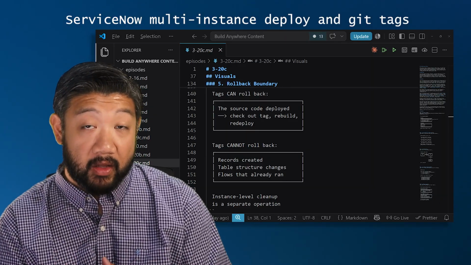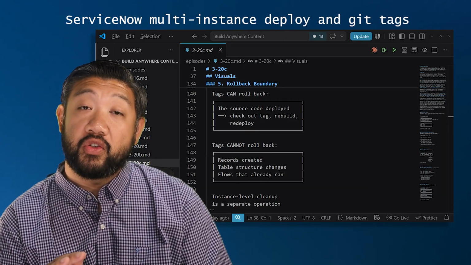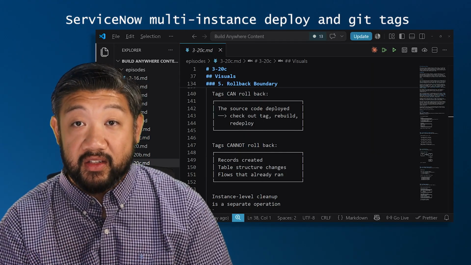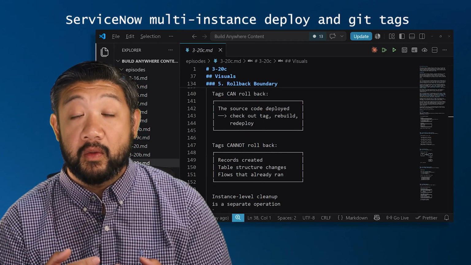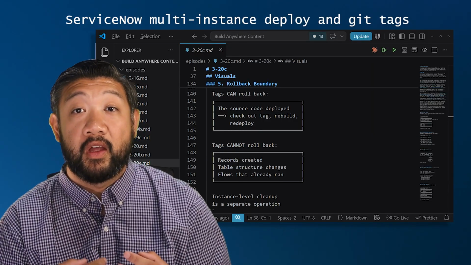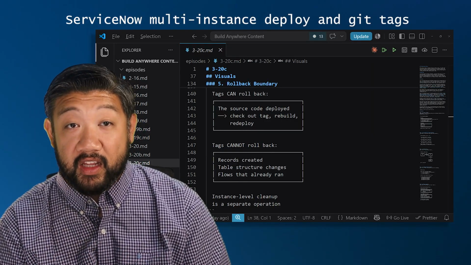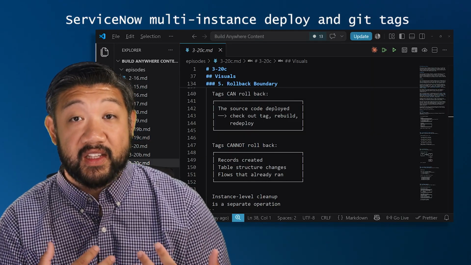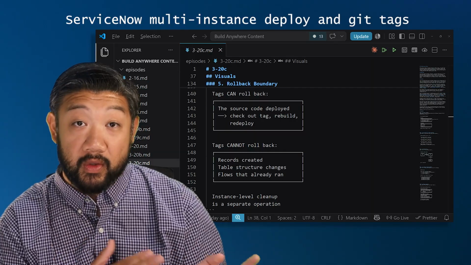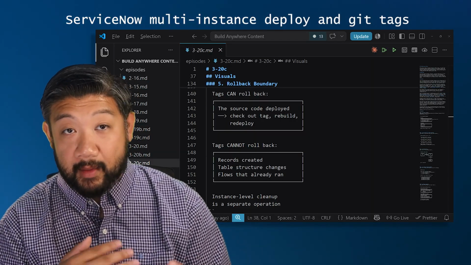One thing to be clear about: deploy tags track the code you deployed. They don't track what that deployed code did to the instance after it got there. Records could have been created, tables could have been changed in the platform, flows might have already run. Those aren't in Git. This is the same boundary the rolling back episode covered. Tags handle the code side. Instance-level cleanup is a separate operation.